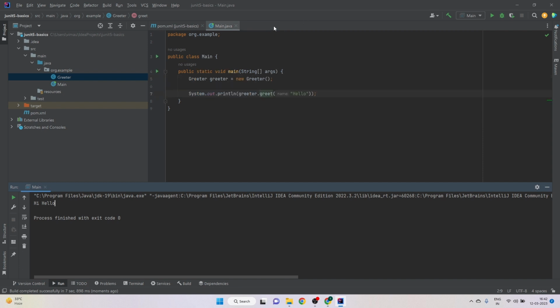So that is a very basic class, and we will write a test case to test this class, to test the greet message. That is this single unit that we are going to test in isolation. Now we come to the JUnit5 part, the setup part.